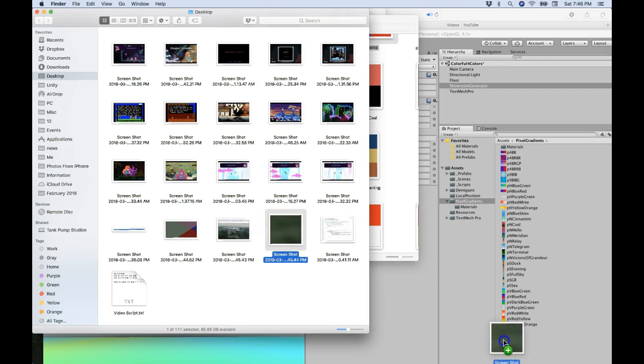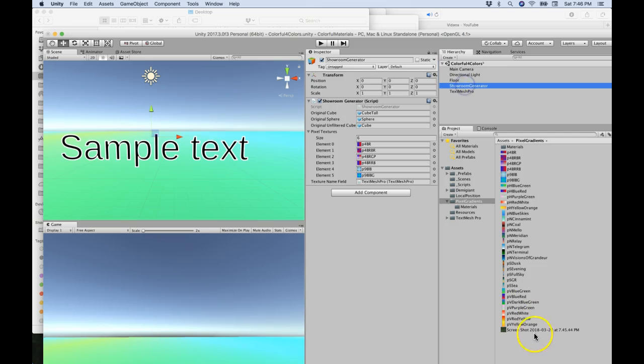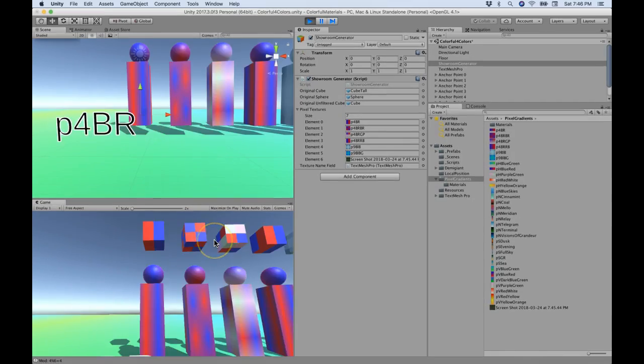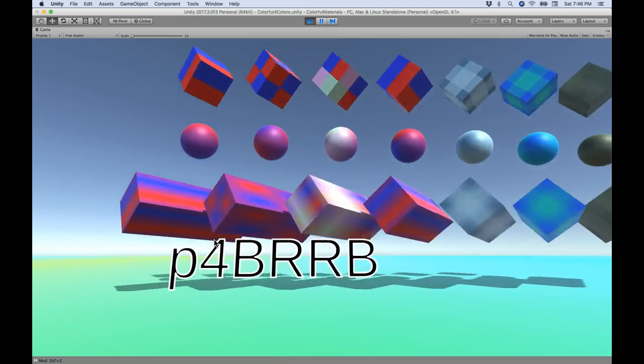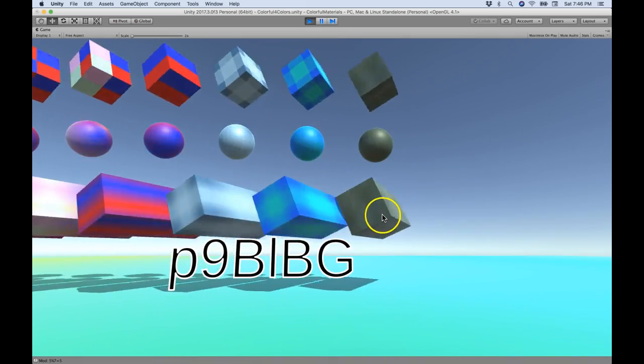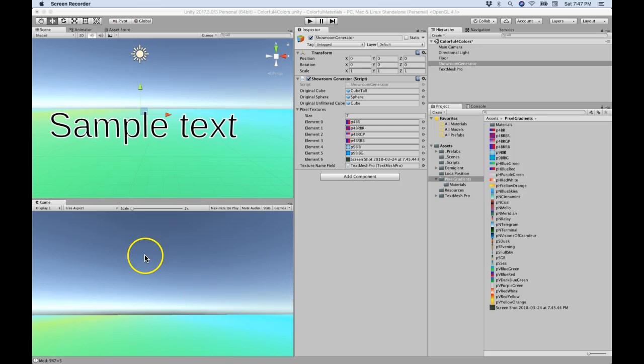You can drag that image into Unity just the same as we were doing before. And in my case, I've got this showroom generator, so I can drag that image into the showroom generator, run it, and you end up with something like this. So that's another trick you can use to find really interesting patterns and textures.